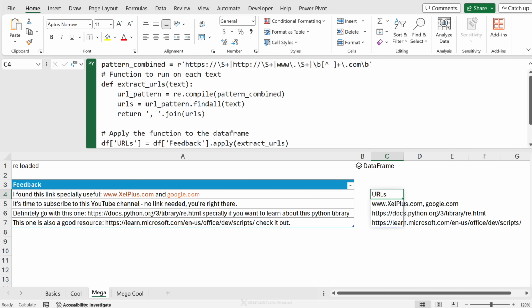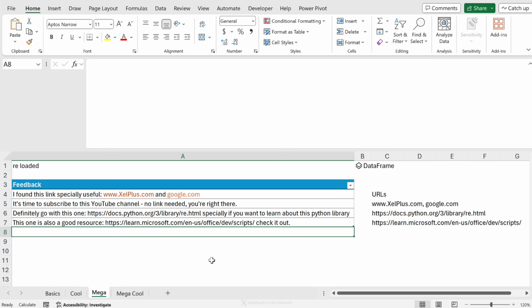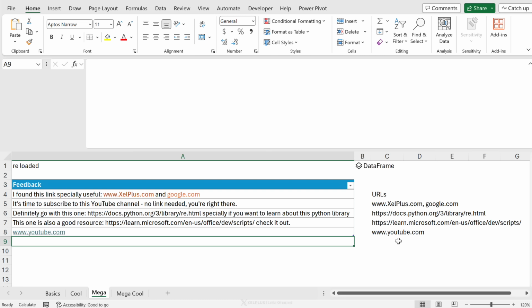Now the great thing is, because it's referencing the table, it is dynamic. So if I go in and add another URL, so let's say youtube.com, this is going to be automatically added to my URL list here.